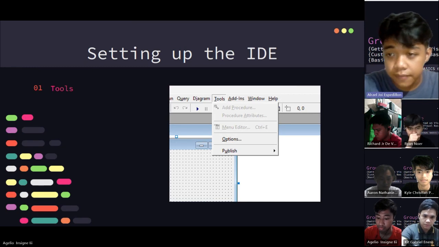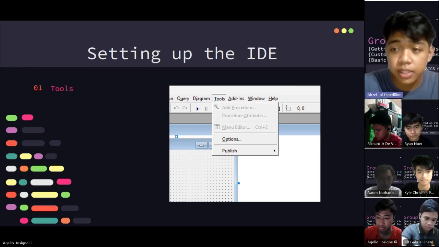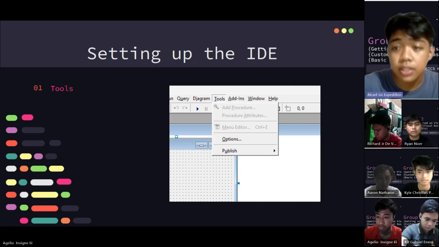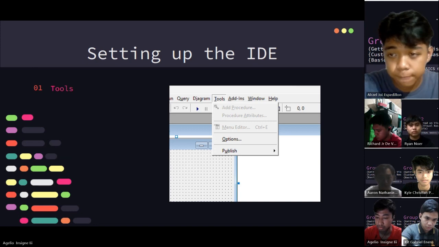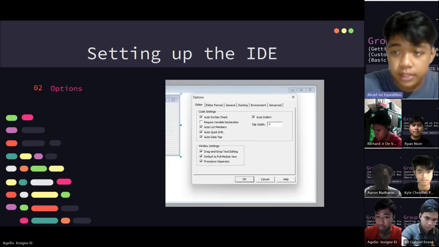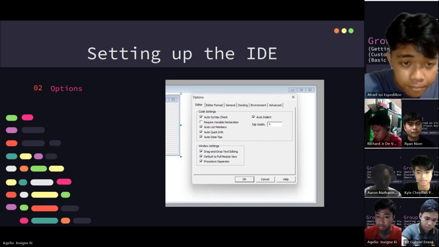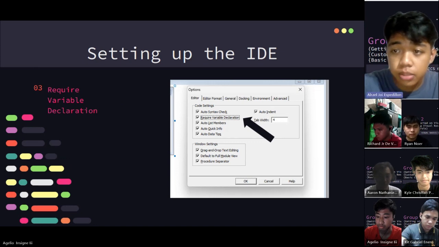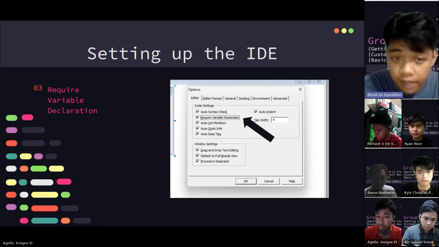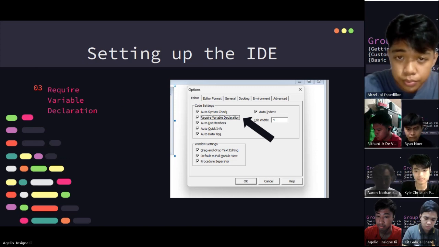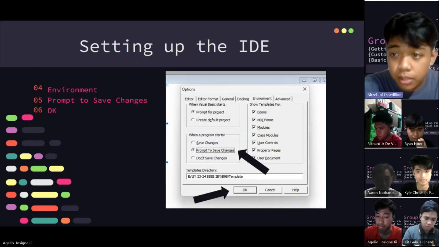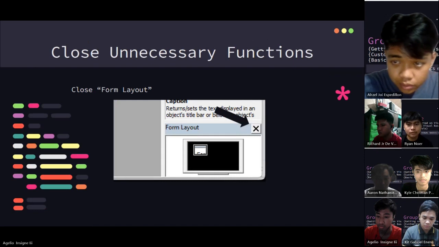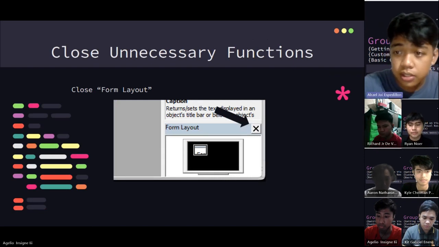After knowing the parts of the IDE, we can have a better experience by setting it up. First, to avoid sloppiness, do this. First, go to Tools. Next, go to Options. Click Require Variable Declaration, then go to the Environment. Click on Prompt to save changes, then click OK. Form layout is pretty useless, so we should close it.